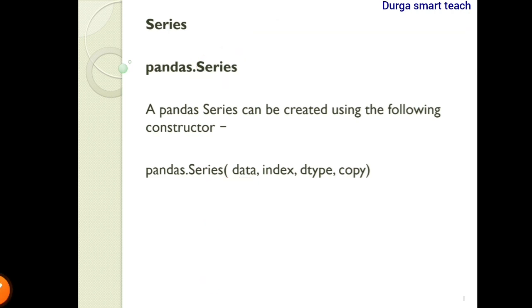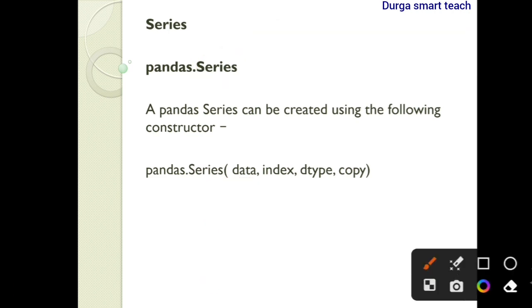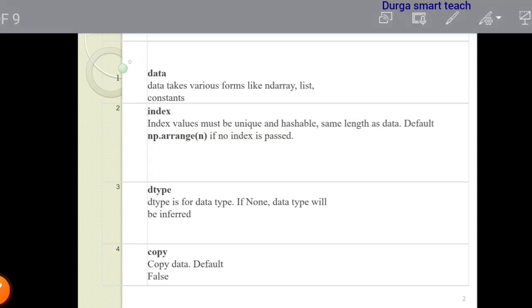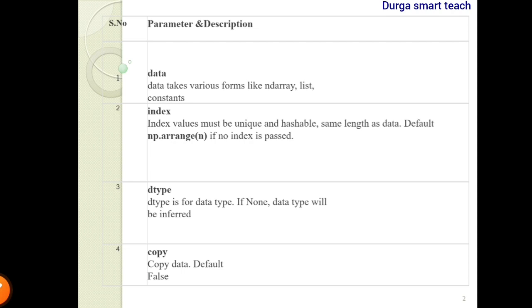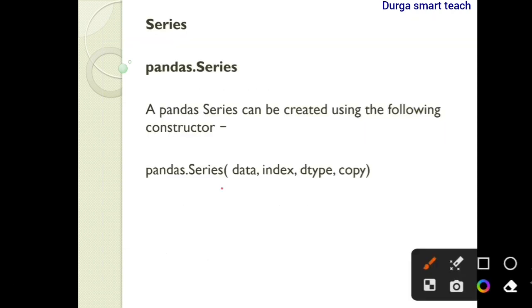If you want to create a series, you need to use this syntax: pandas dot Series, because Series is a function in pandas. It contains the parameters: data, index, dtype and copy. So let's discuss the parameters first. The parameters are data, index, data type and copy.